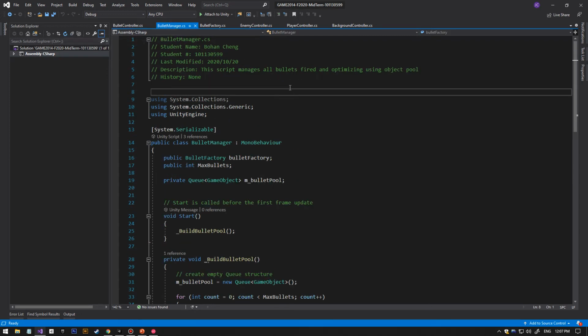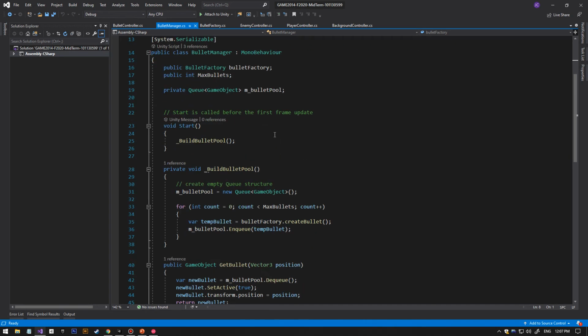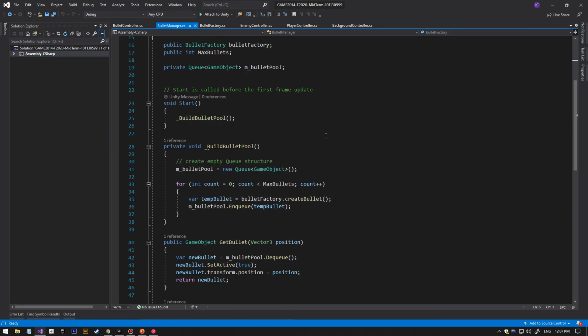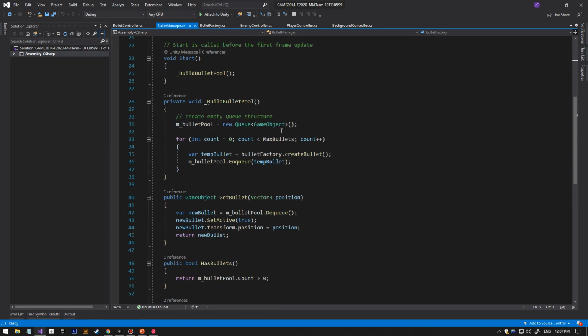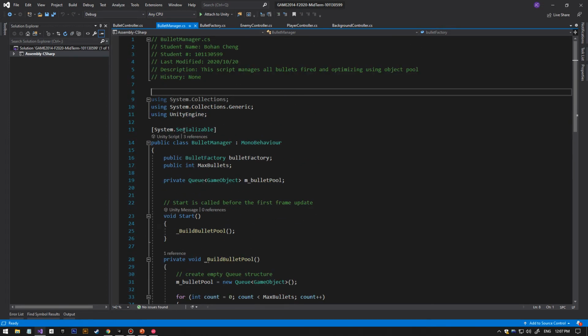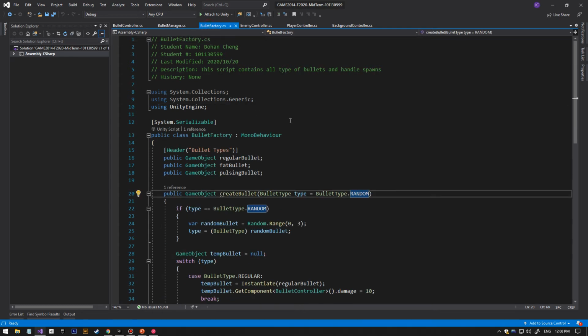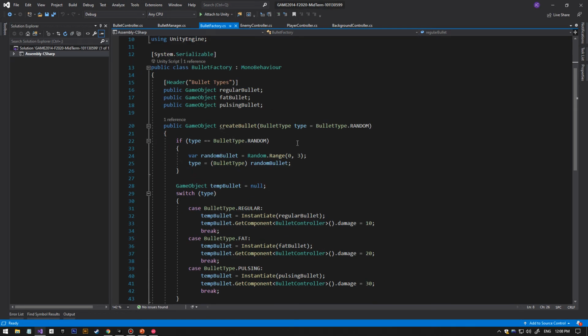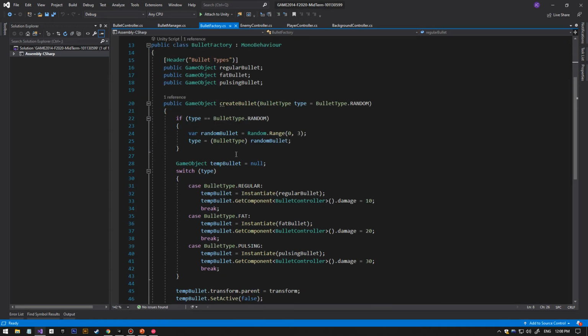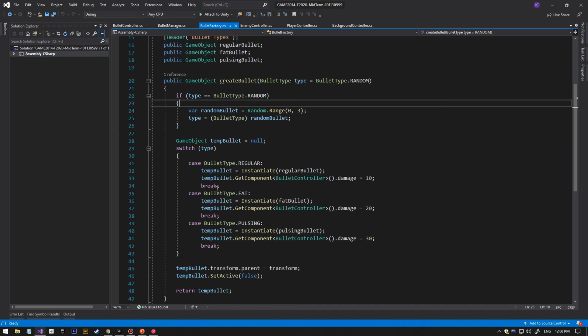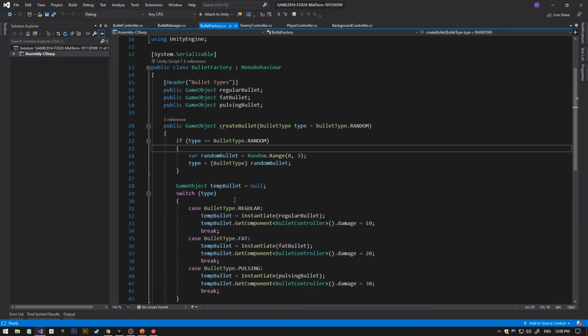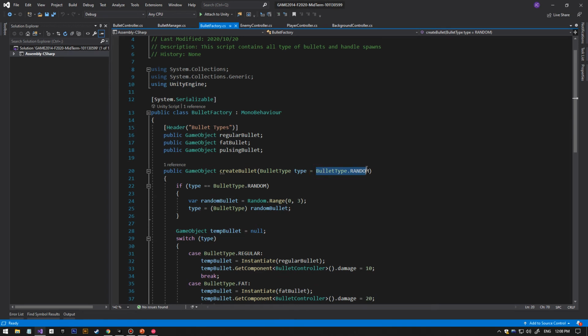And this is the bullet manager. This script basically manages all the bullets fired and then puts them inside an object pool to optimize the game. So in this case, we're not changing any of this code from the template. And for the bullet factory, same thing. We didn't change anything from the template, but this script basically manages all types of bullets. So once you code this function, you can spawn the type of bullet you want. At this point, we're just going to spawn a random one.